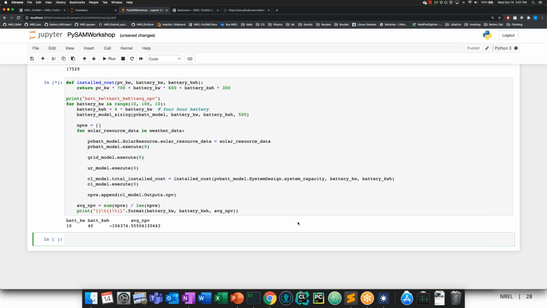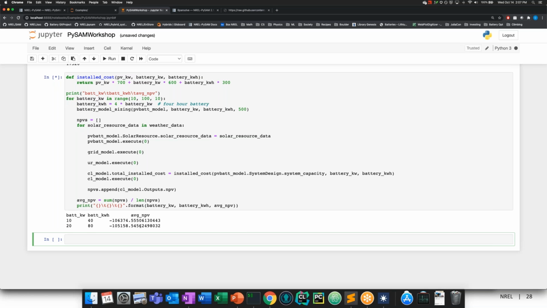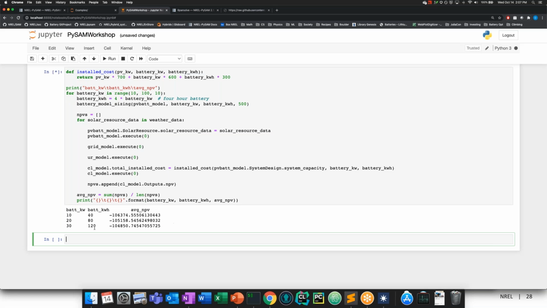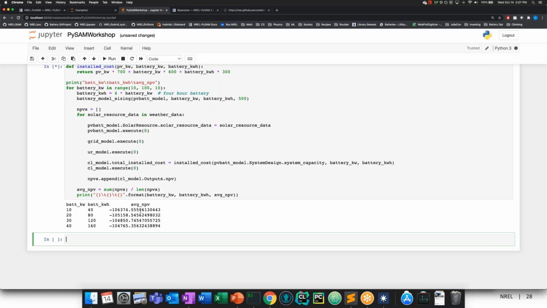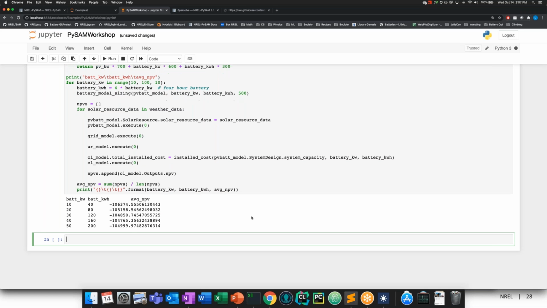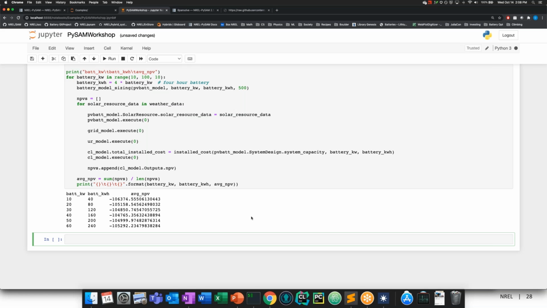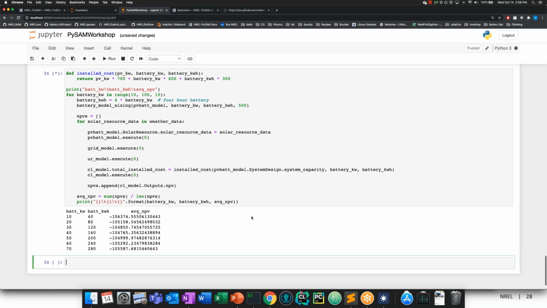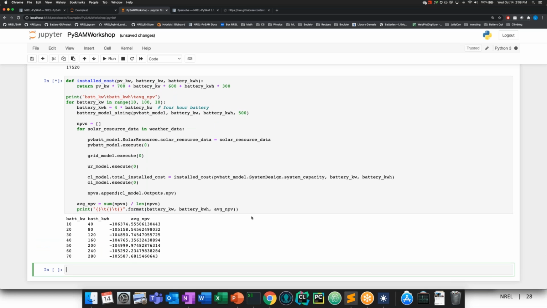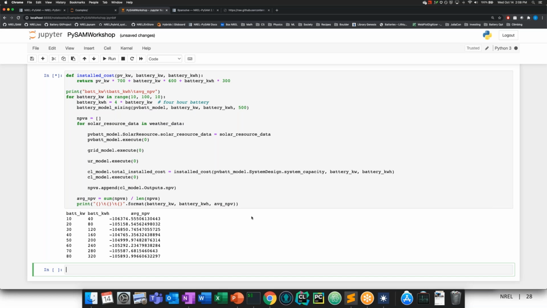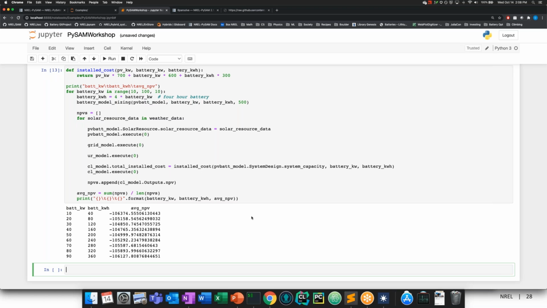it's going to print how the average NPV changes with respect to the battery size. And we see it starts negative, starts to get a little bit better around 40 kilowatts, and then starts to decrease again. So for those of you familiar with the SAM GUI, this is a combination of the parametric tool and the stochastic tool, and is a feature that you wouldn't be able to do just in SAM, but you can do with PySAM.